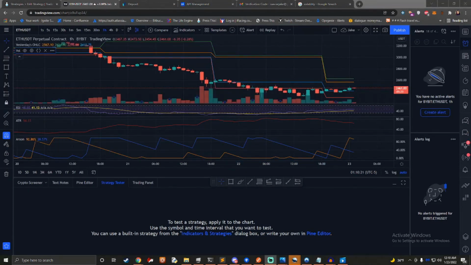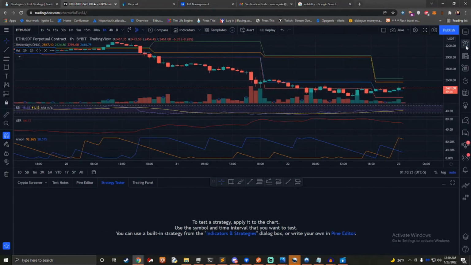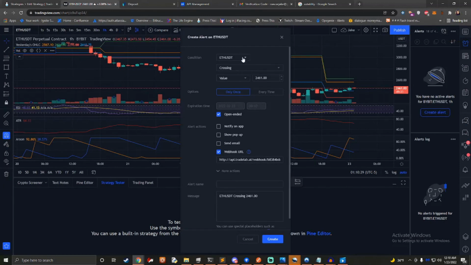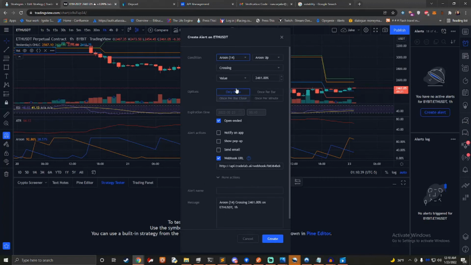To create an alert in TradingView, I always make sure I have this alerts tab open on the sidebar, and then I click the create alert button at the top. You can also hit Alt-A to open up this same pop-up. What I'm going to try to do now is connect my Arun data up to TradeLab. So I'm going to select my Arun at the condition, and we'll do Arun up first.